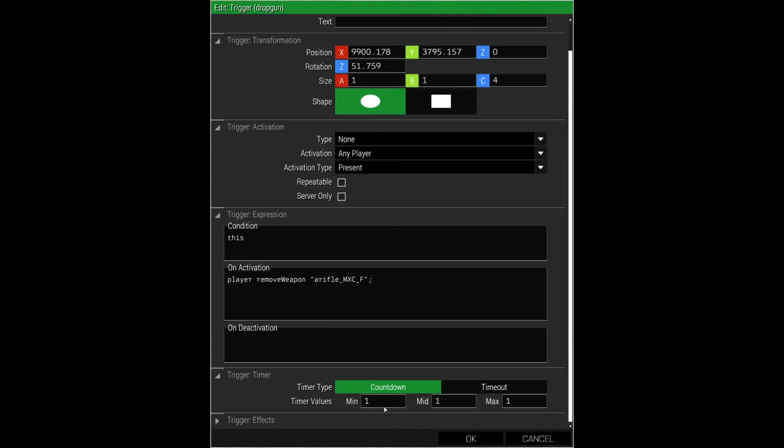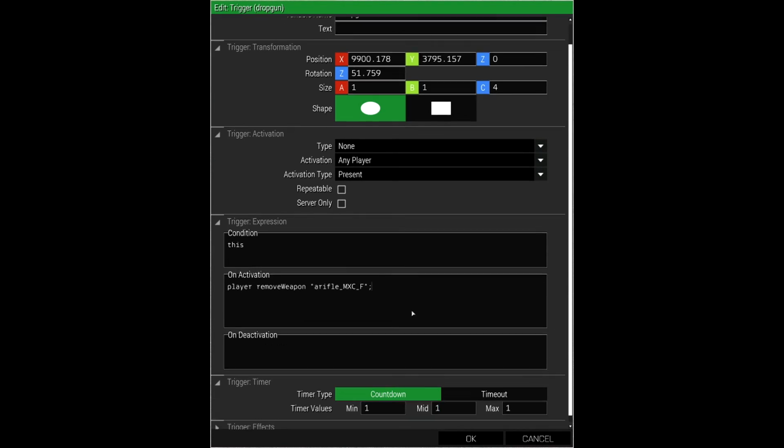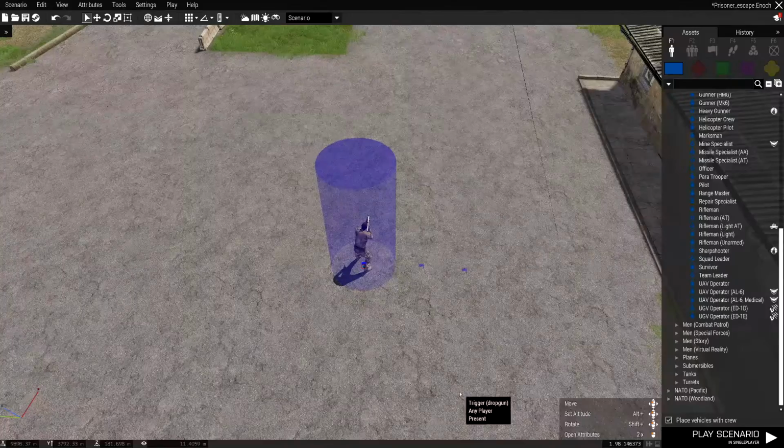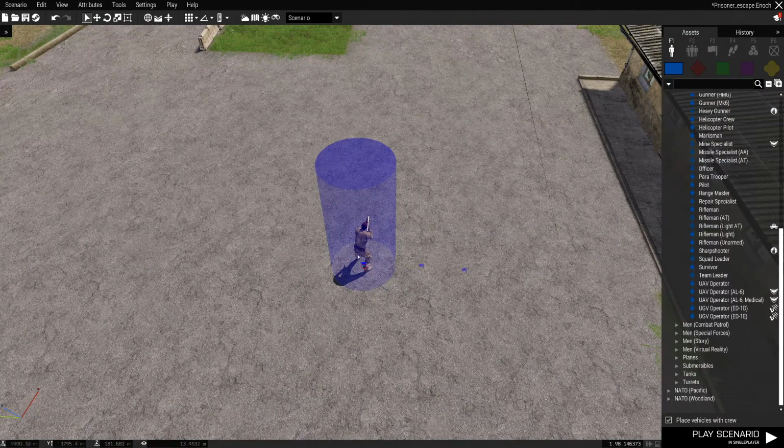Now this is the most important bit. You have to give it a delay. I'll give it a 1 second delay, because when the mission starts, this will automatically fire, and if it's on zero, it sometimes just doesn't get registered, and the guys will shoot you because this hasn't taken place. So give it a 1 second delay, and when the mission starts, after 1 second he'll drop that weapon.